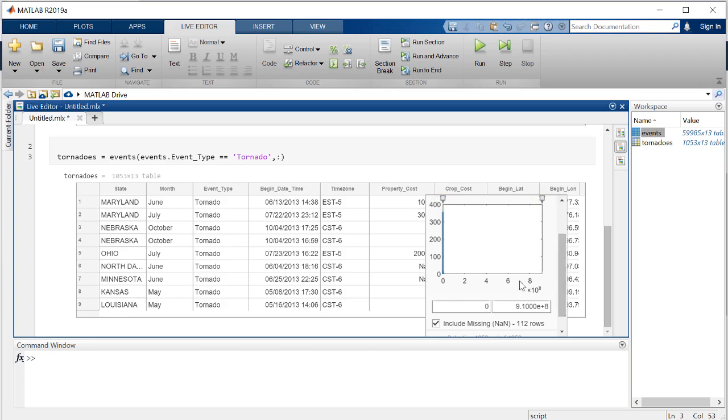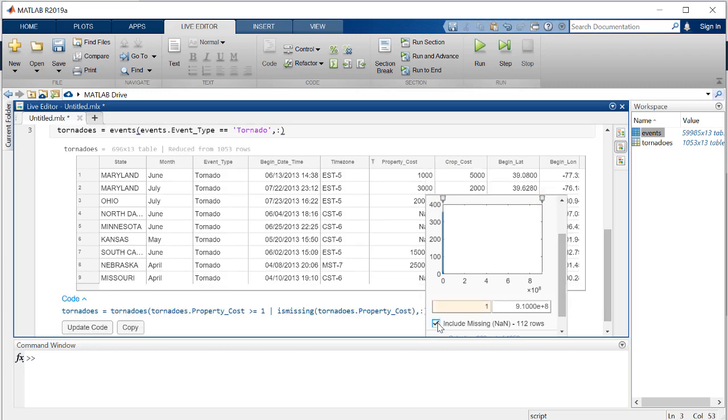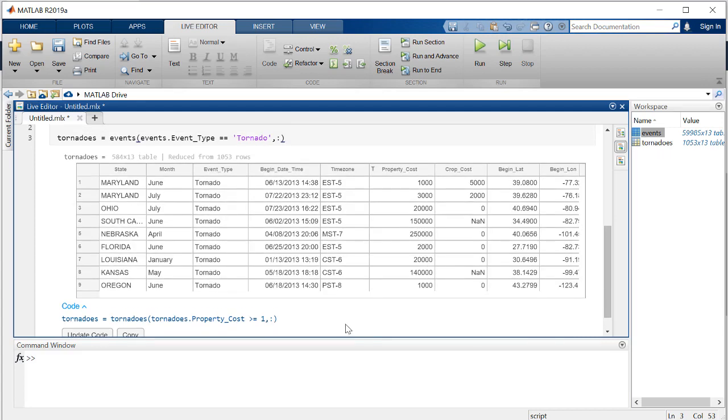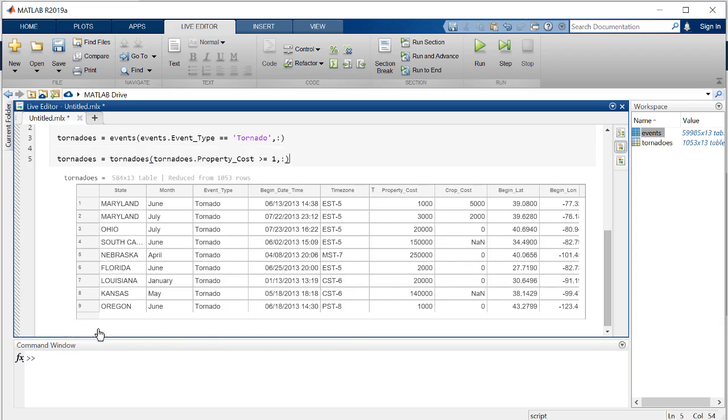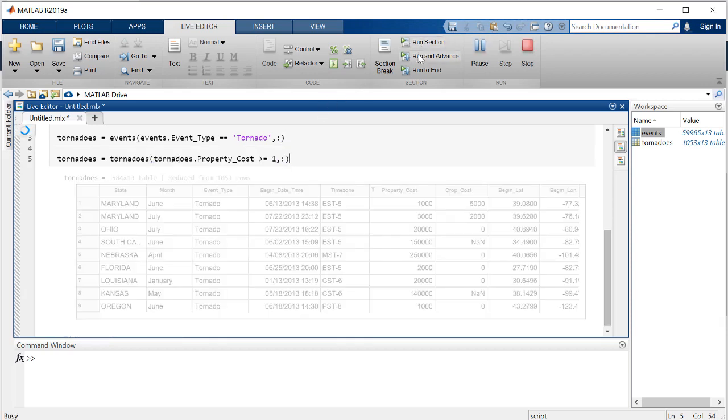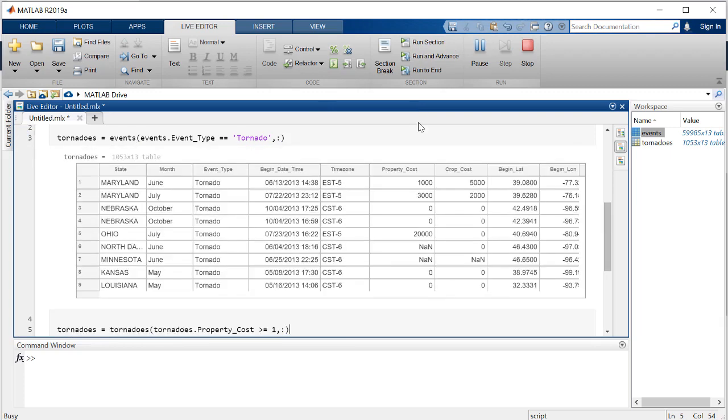Instead of using the sliders, specify a minimum value to include in the table by directly typing it in here. Using 1 will remove all observations that have 0 property cost. Uncheck the Include Missing box to also remove rows where property cost values are missing. Update the code and run the file to get a table of tornadoes that cause property damage.